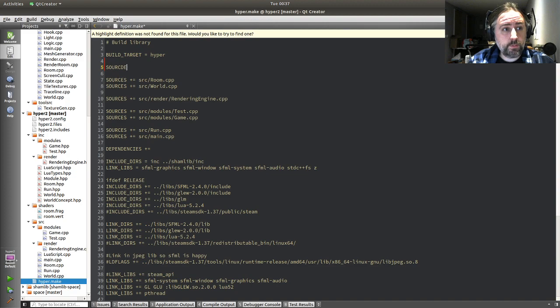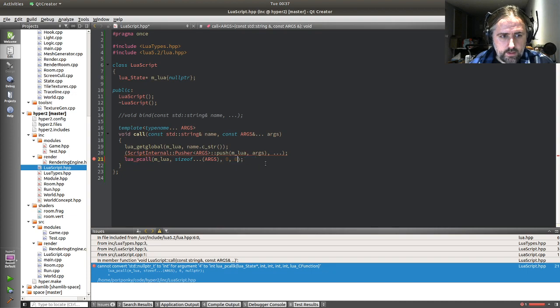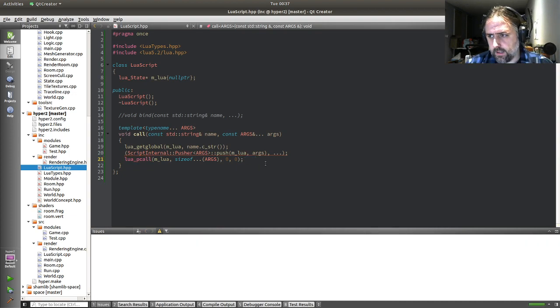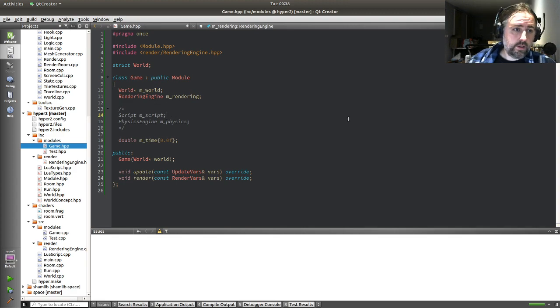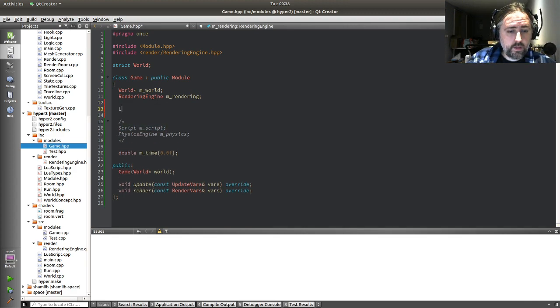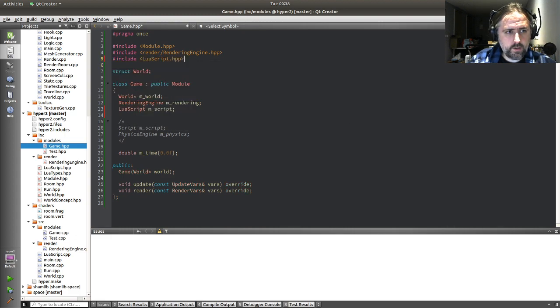This is a fundamental part of it, so I'm going to put it right at the top. Lua script. It didn't like... Okay, it wants an integer, so it's 0, I guess. Cool. So can I now make a scripty script? Maybe. Let's give it a shot. So we got Lua script, and we're going to include Lua script. Okay.